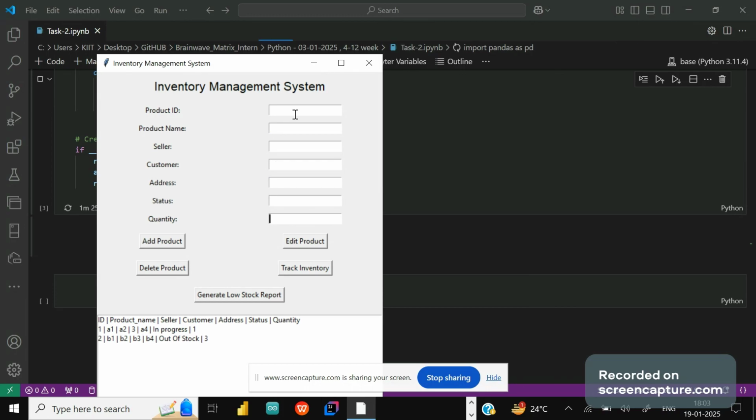Now edit product. For that I have to give 1, because I want to change this in progress to in stock and update the quantity. So if I run this, I have the entire product, then edit product, then I will get all the details. So I will update to in stock and I will change the quantity to 10. Now I will click on save changes. So it is updated here.